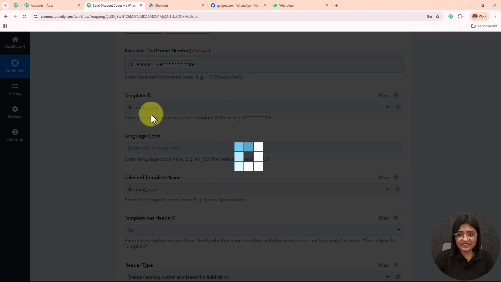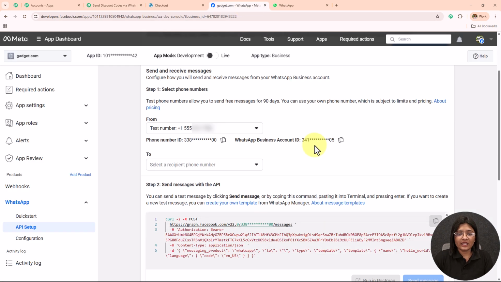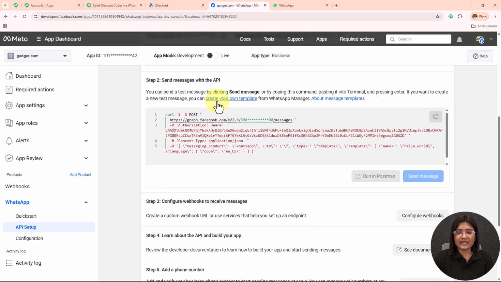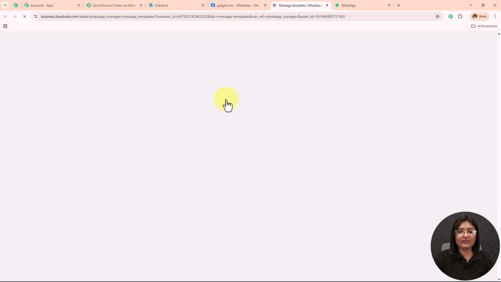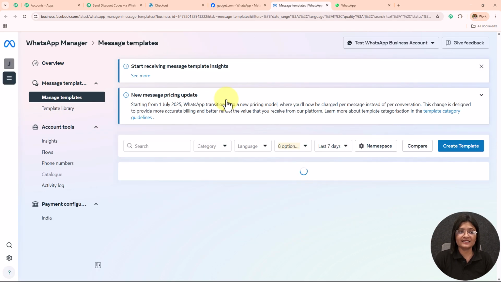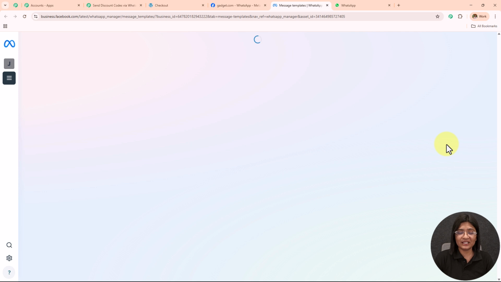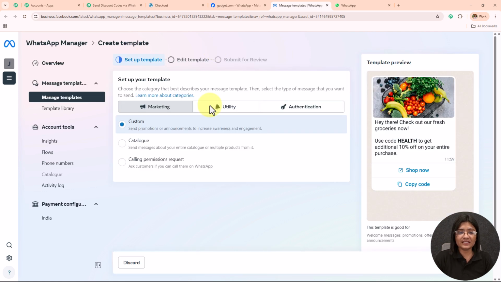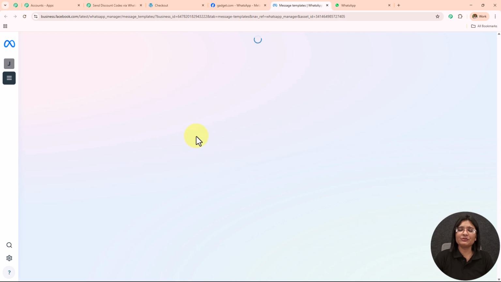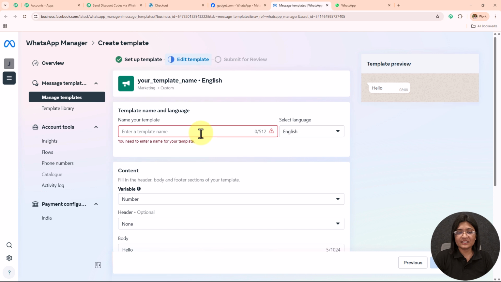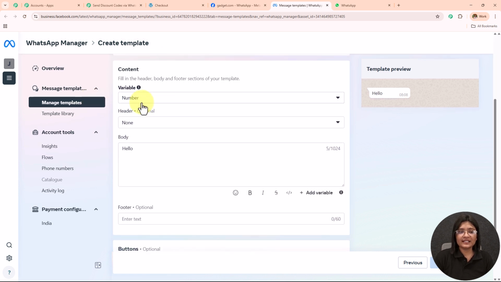Now to get this template ID, I am again going to open my API setup page, and if I scroll down, I can see this create your own template. I'm going to click on this hyperlink, and I will be taken to the templates section of WhatsApp Cloud API, the message templates. And to create a new template, you simply need to click on this create template button. Here you need to select the template, so I'm going to select custom. I'll click on this next, and then I have to provide details like the template name, the language, and then I have to select the variable type, which will be number or alphabet.